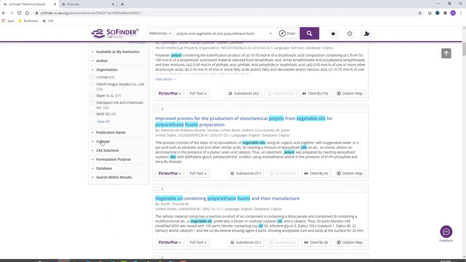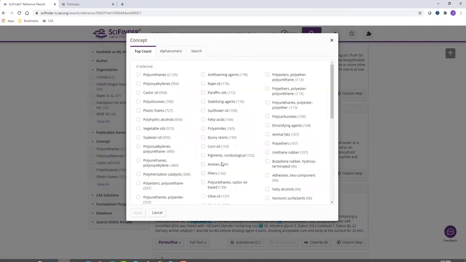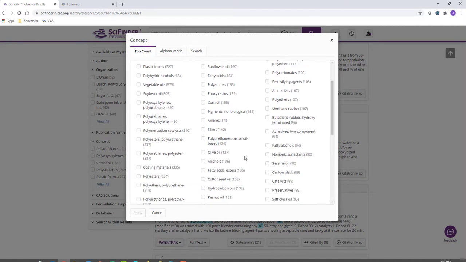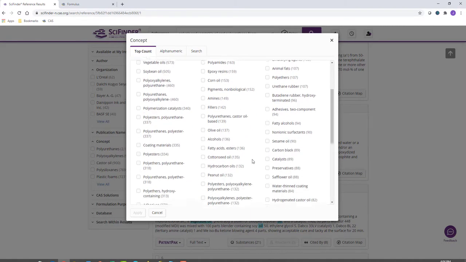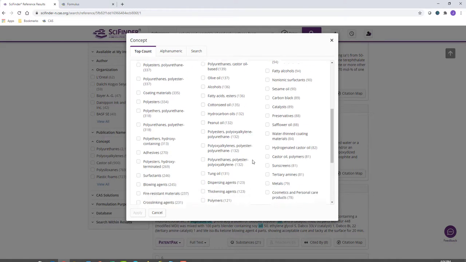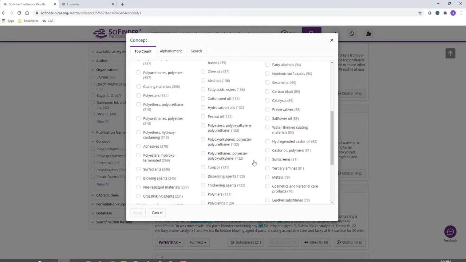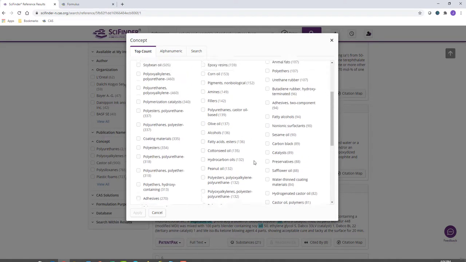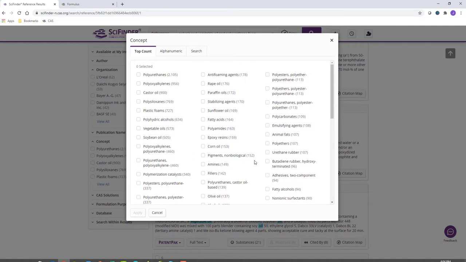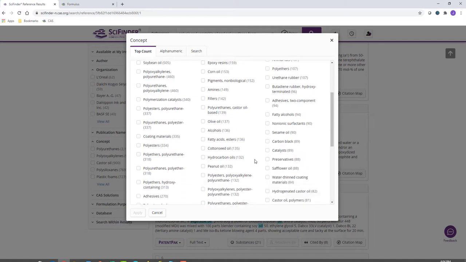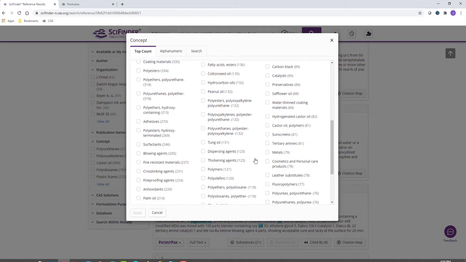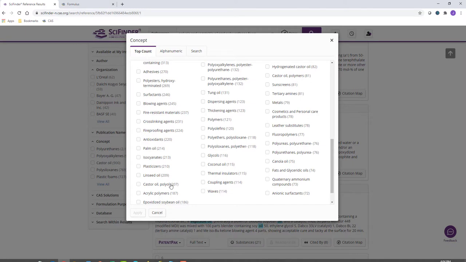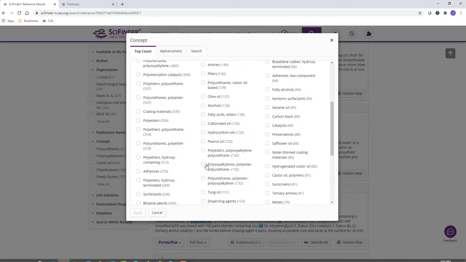Coming down further to the concept menu, I see a variety of polymers. I see a variety of different oils popping up. I see plastic foams and adhesives and blowing agents and surfactants, other applications as well. I can choose a particular application. I can even check to see the different kinds of oil that are here. Palm oil, castor oil, other oils showing up.